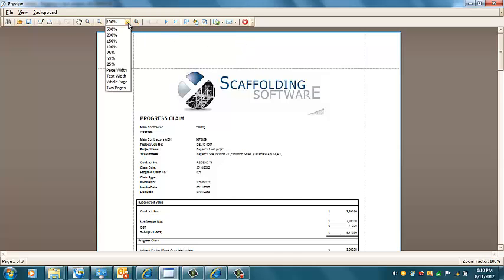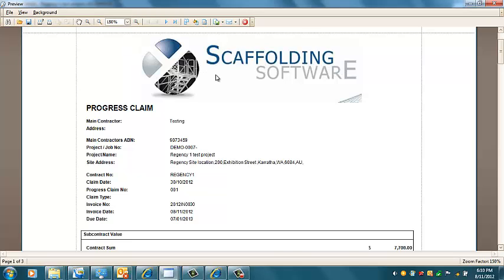first progress claim for this particular project. So we just zoom in so you can see that a little bit better. So we have the main contractor, which is the customer, the client name. We have the client address, which I didn't enter in.